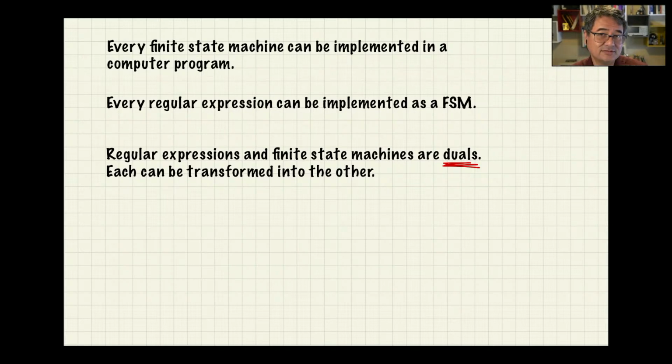Okay, so that's kind of like the big picture concept here, is that finite state machines and regular expressions are just two ways of representing the same thing, a way to capture strings that can be accepted by either a finite state machine or a regular expression.